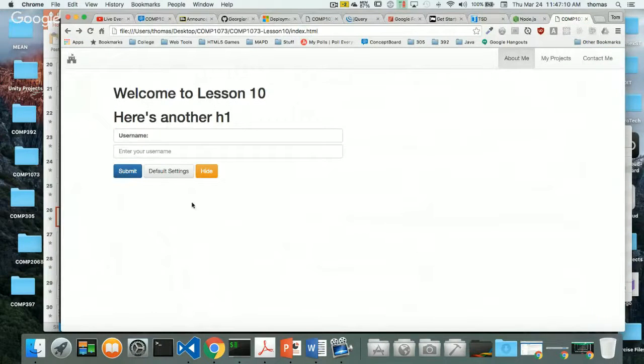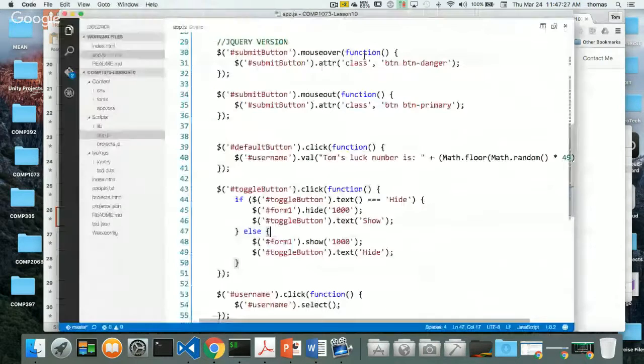Refresh. Hey, it's back. It says hide. Click, show, click, hide, click, show, click. And that's kind of a neat little thing where you can toggle in and out of a form, right? And I can still do my lucky numbers. Hey, my lucky numbers are still working. So today was all about an intro to jQuery, and I wanted you to understand the syntax.